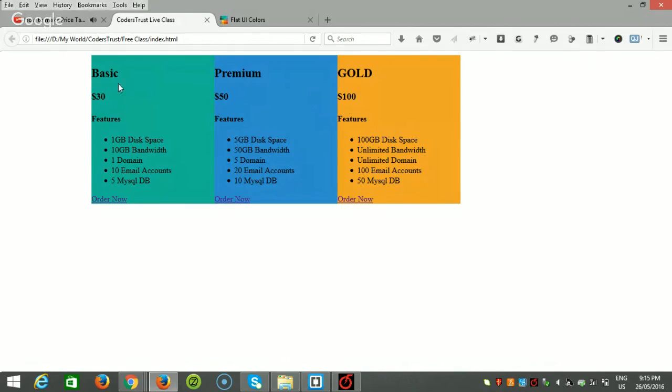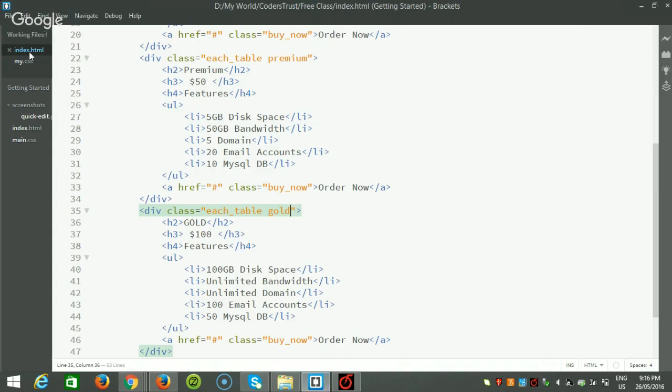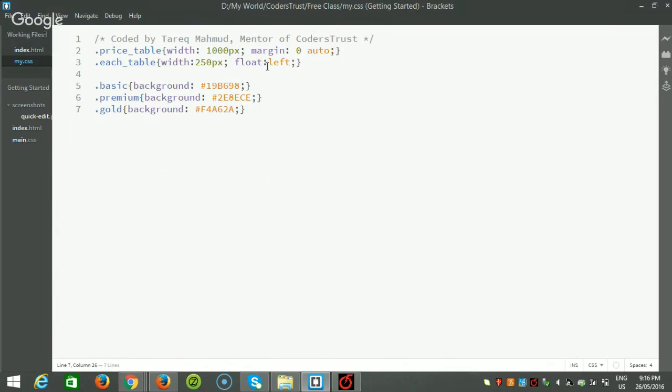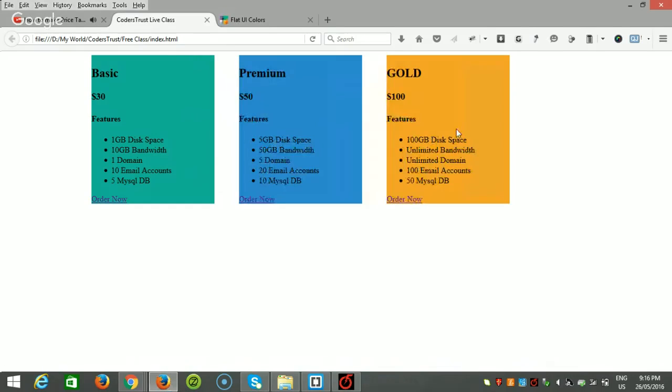Now I will just fix some spacing because you can see the spacing is not good here. Well, I will do one by one. So first I will make the separation between the packages. There is no space between each package. So for that, I'll give some margin to each table. I'll give margin right 50 pixel. Yeah. Now there is space. And for the basic, I just want to make it centered.